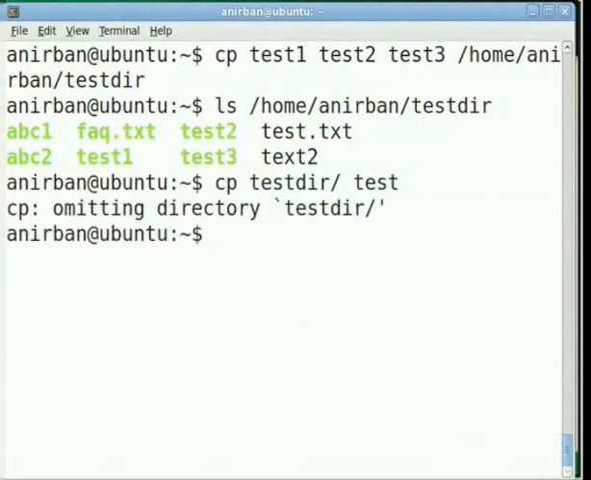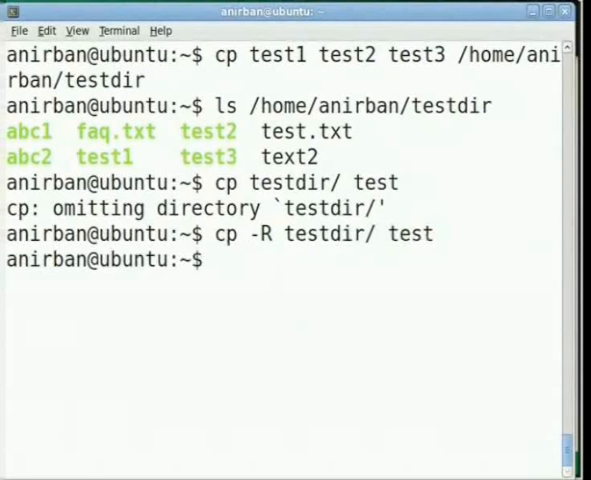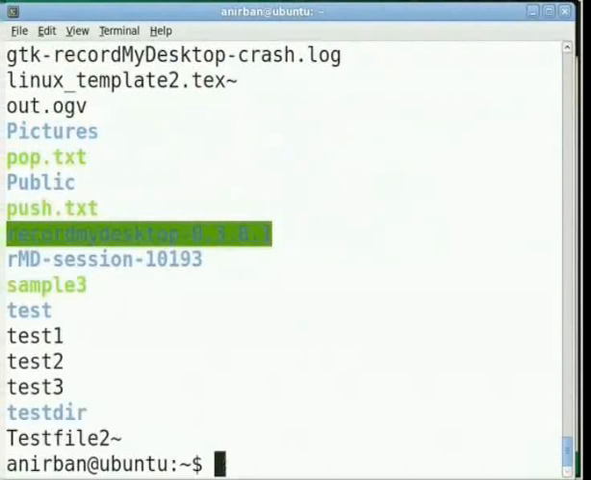Now we type cp space -R space testdir / space test and press enter. The files have now been copied. To see whether the test directory actually exists, type ls and press enter. As you can see, the test directory exists.